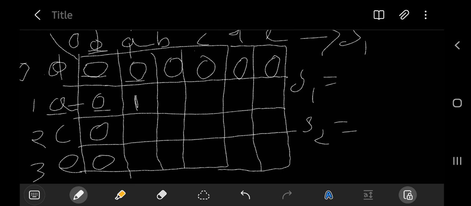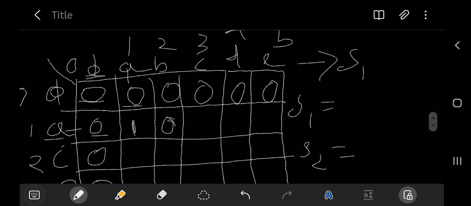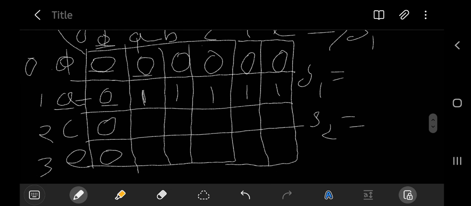When s2 is A but s1 is B, there is nothing common, so 0. When s2 is A and s1 is C, still there is nothing common, but the maximum length is still 1, so we'll maintain it. 1, 1, 1. Understood? Because 0 is not greater than 1, guys, so we need to maintain it.